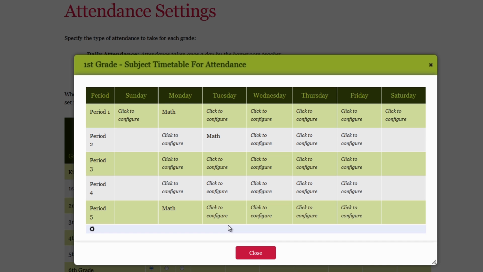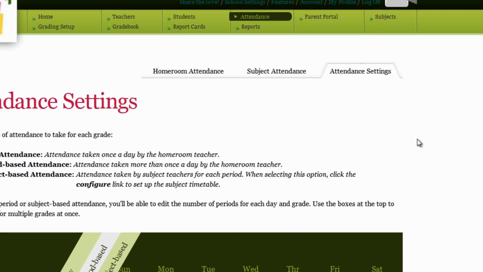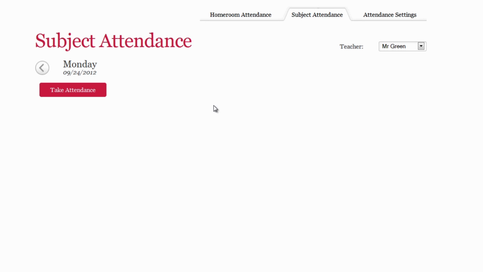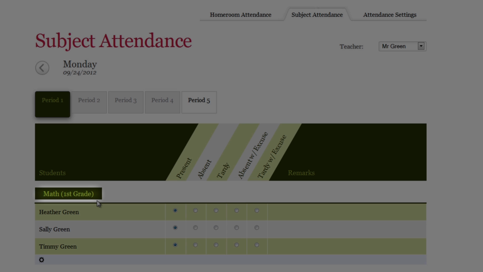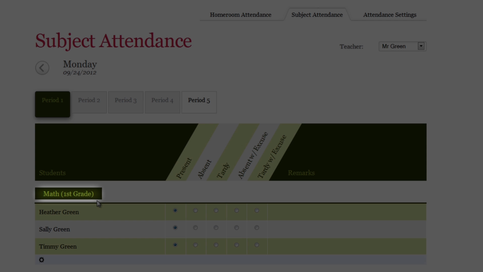Remember, if you're using subject-based attendance, it's best that you set up your subjects first for all your teachers and take care of the enrollment too. This is done under the Subjects tab. Once your schedule is set, simply go to the Subject-Based Attendance and click Take Attendance. Each selectable period will have the appropriate roster with the grade and class listed clearly.